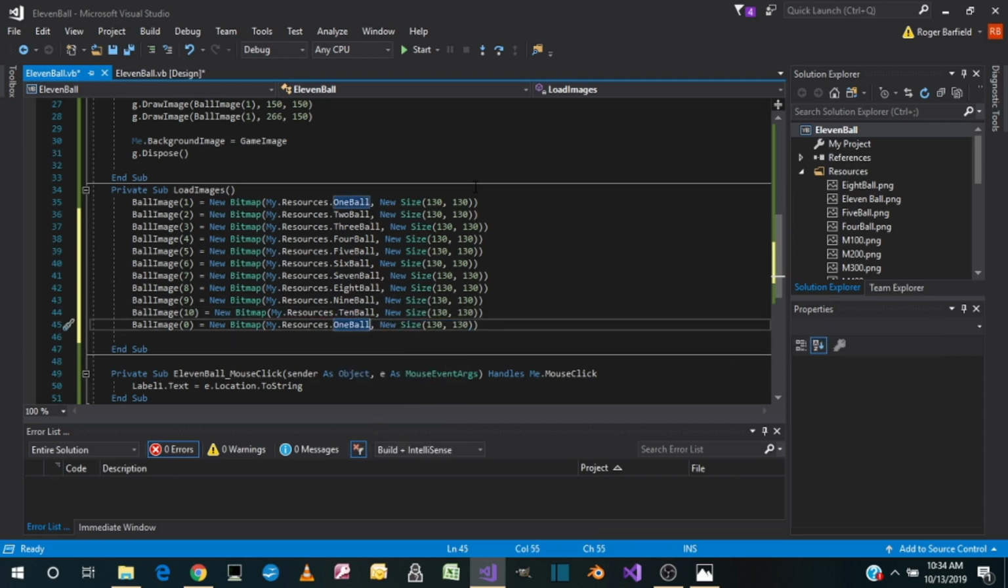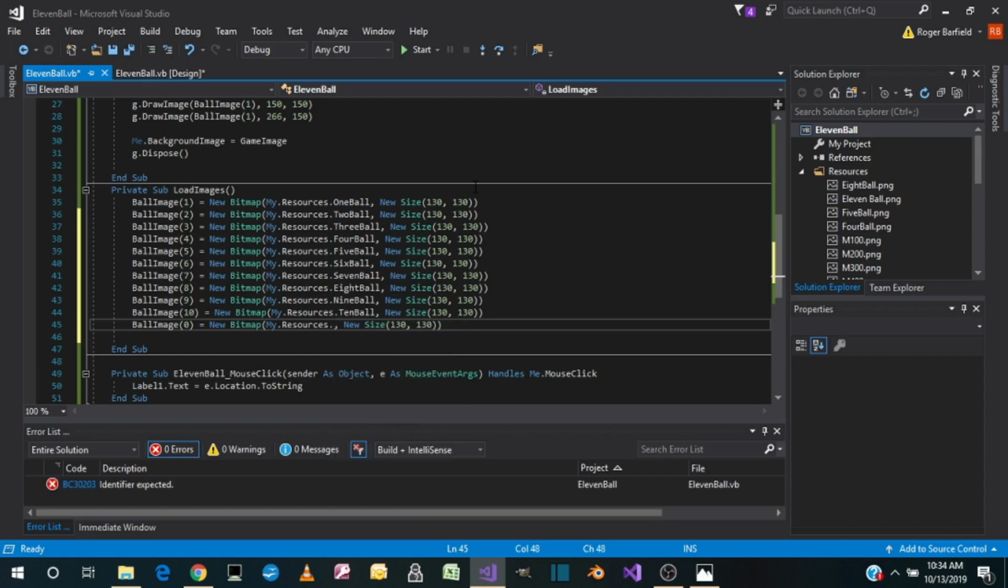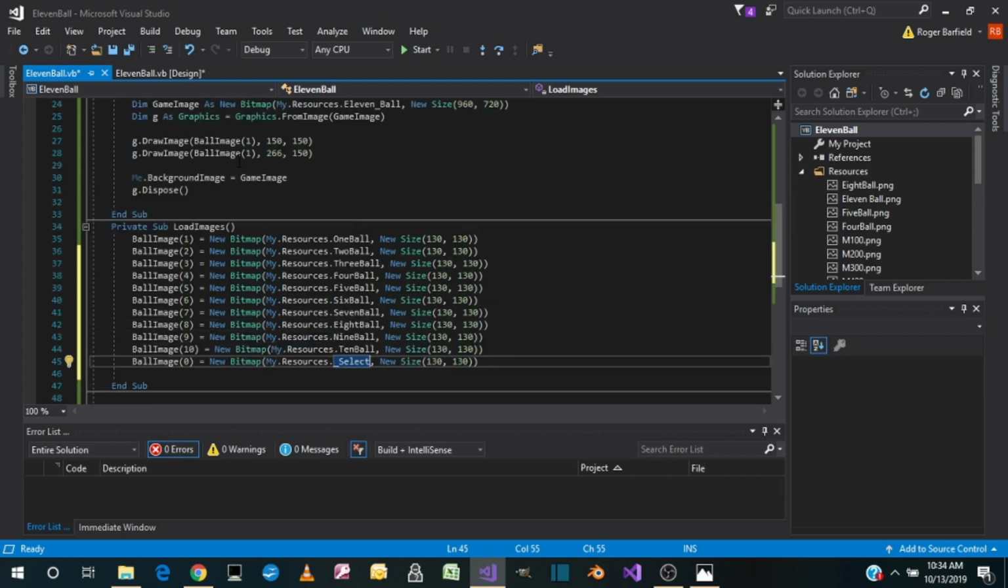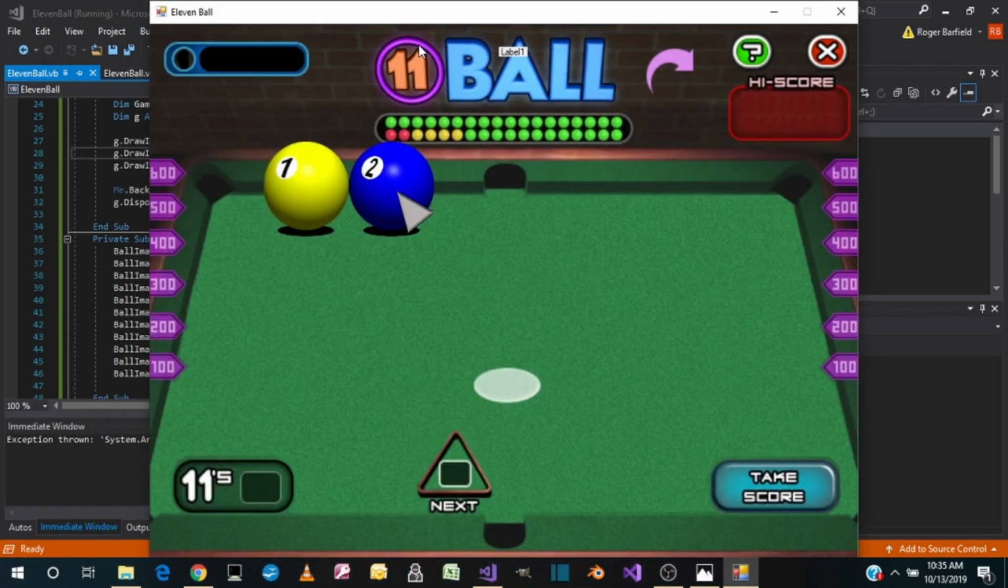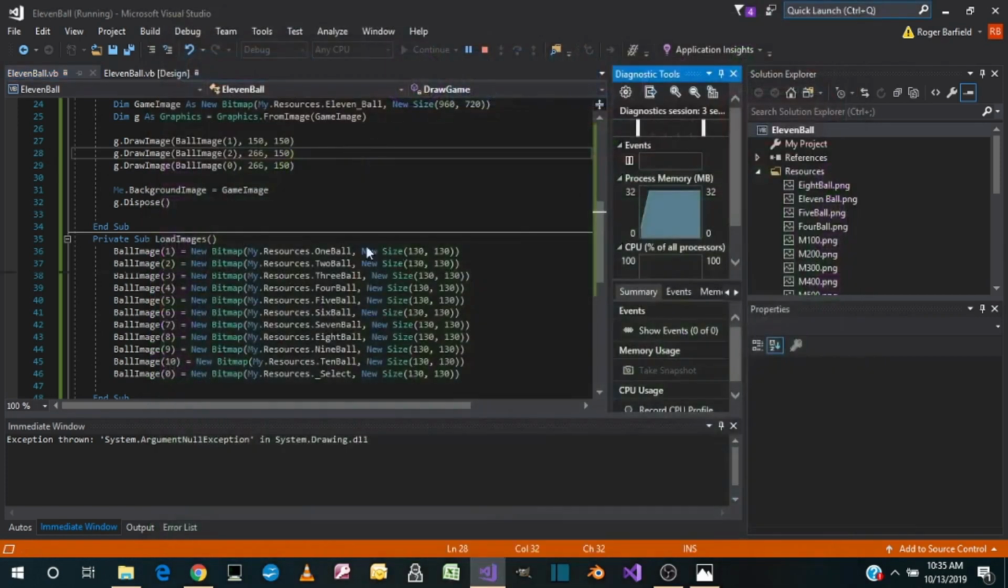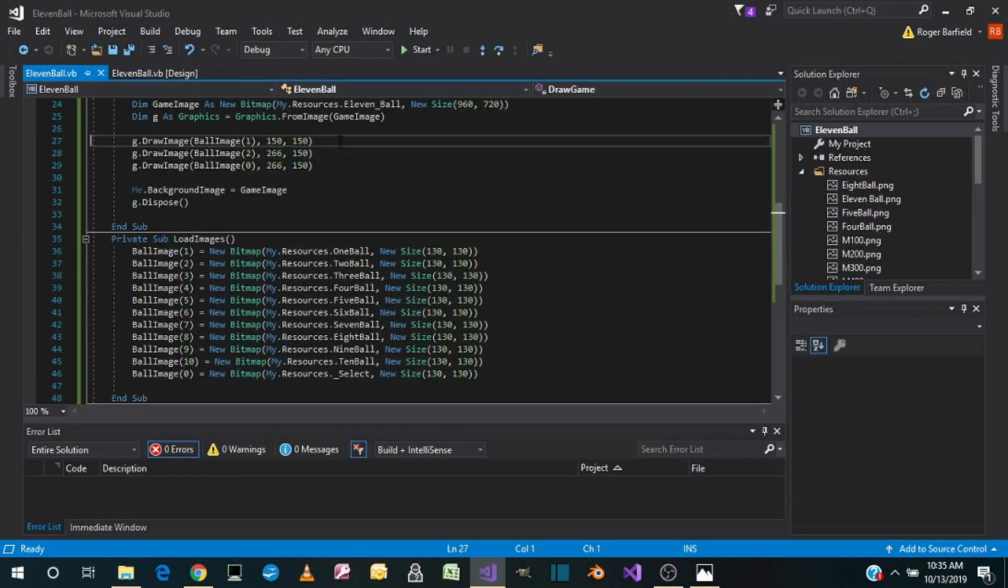On this last one, the one at location 0, that's where we're going to put in our little select graphic. Let's just go ahead and throw it up here, and we're going to draw ball image 0. And there we go. We should have the ball plus a little select item on it. So let's go ahead and get this out of here.